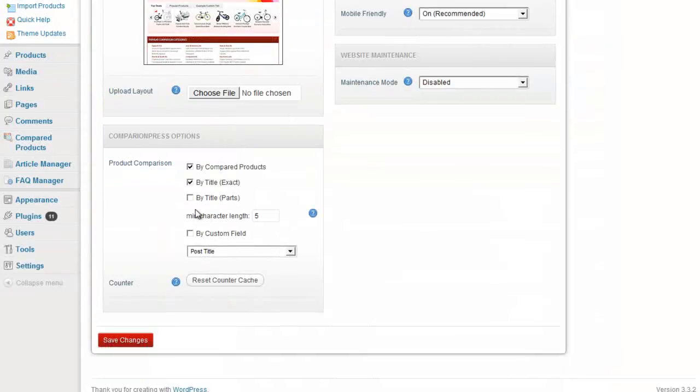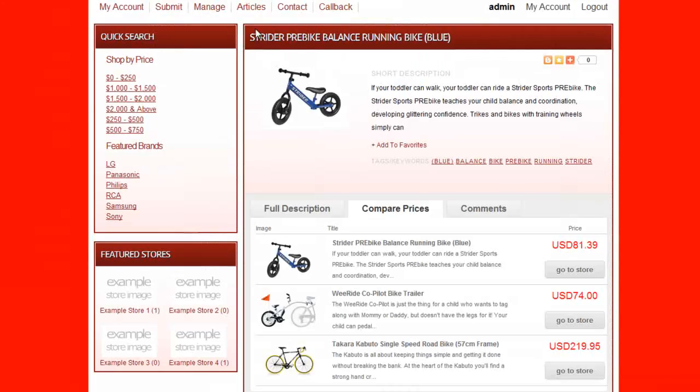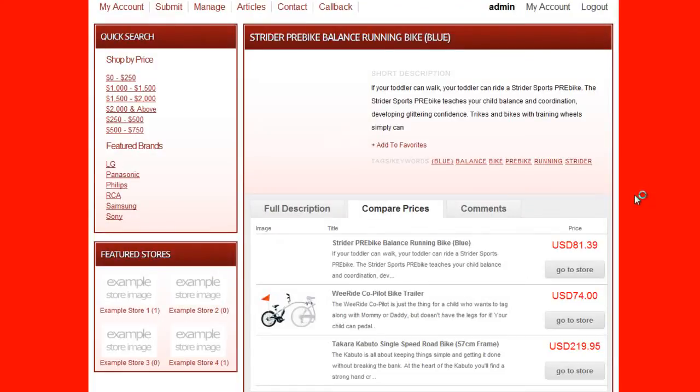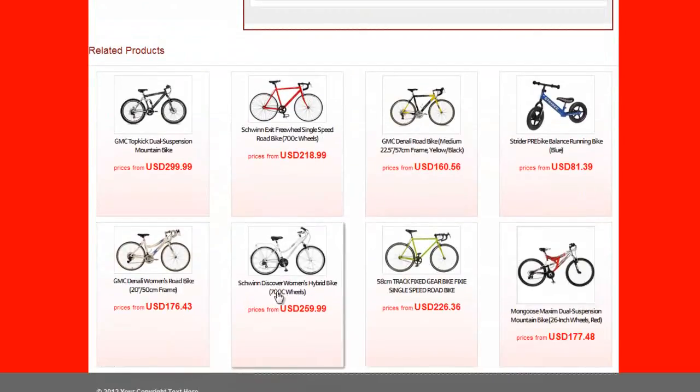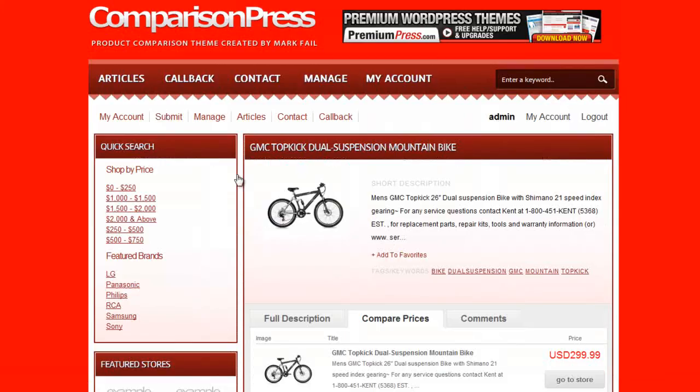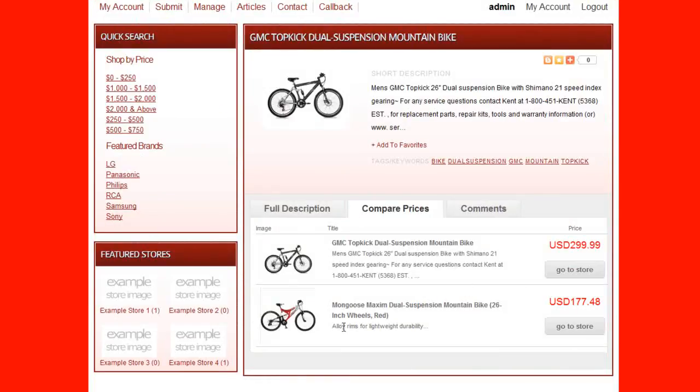Now what we might want to do is use it by title parts. So what it's going to do is use this title here, break it down into different parts and try and find products that match it based on those parts. Again, it couldn't find anything other than what we currently have, so we've only got the 3 again. Let's try one of our other products that has a more generic title. Let's have a look. What's this one? Okay, well this one's got another product underneath, so obviously one of the words, as you can see, is mountain. So what it's done is found mountain in a different product, and now we've created our comparison, and that's using the parts option.